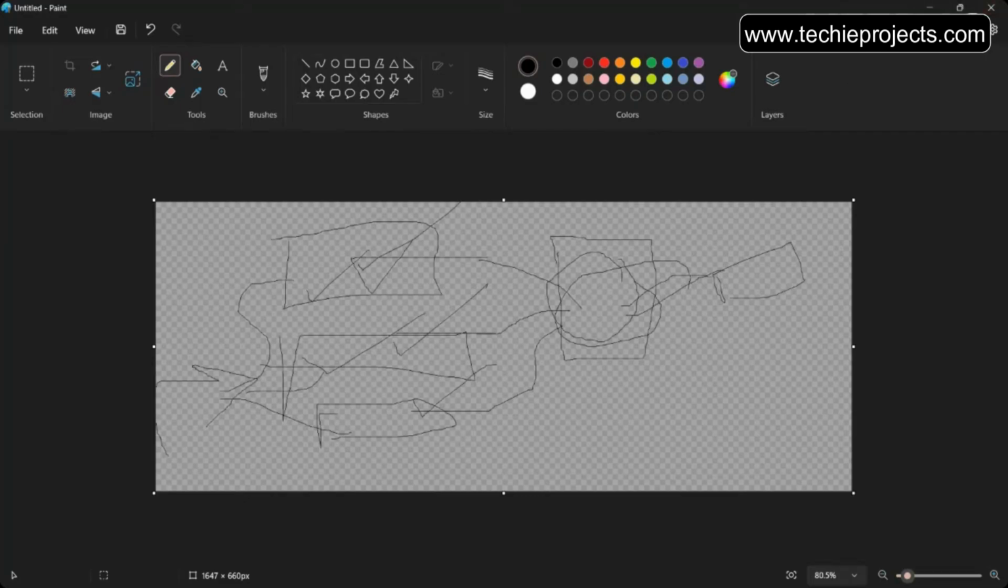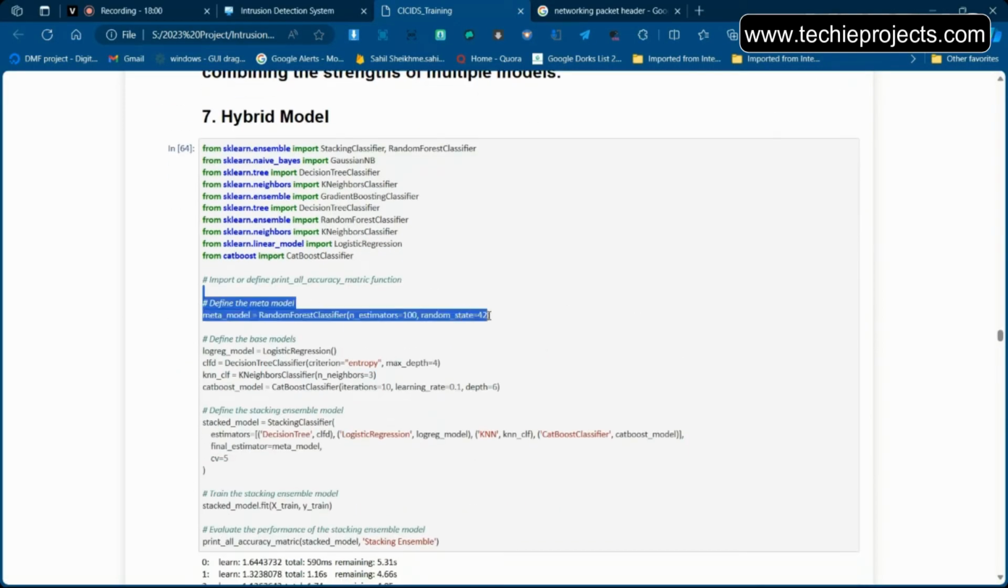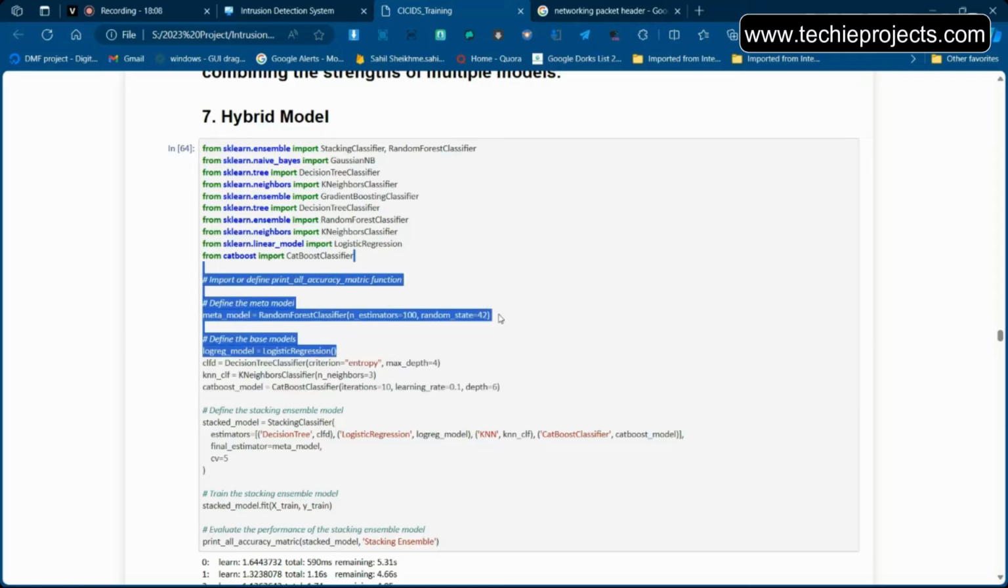So for the metadata, we have used a meta model. We have used random forest, as random forest is giving very good accuracy. So we have taken random forest as the meta algorithm. If you check the code, as you can see, the meta model is a random forest and the rest are base models. We have used four algorithms in our hybrid model, and we are taking the meta model as the fifth one, a random forest.